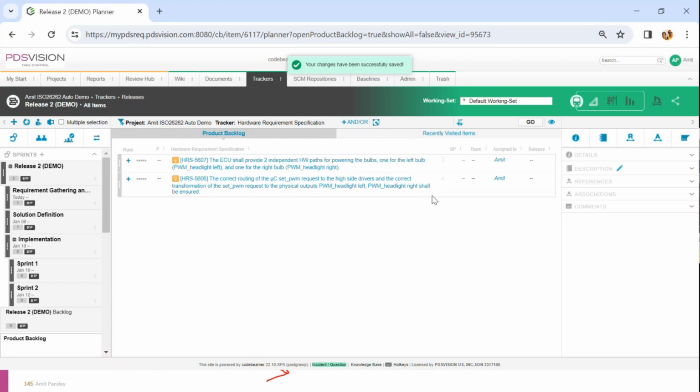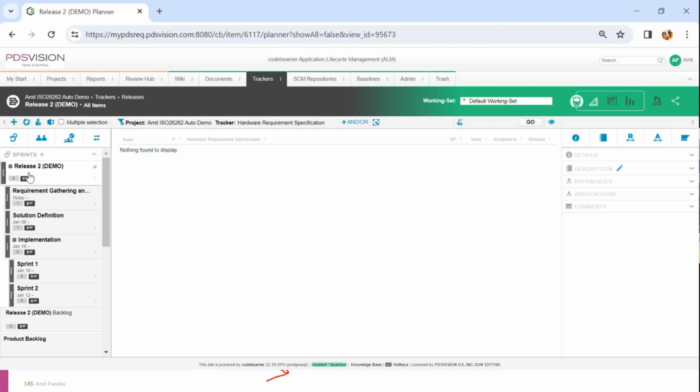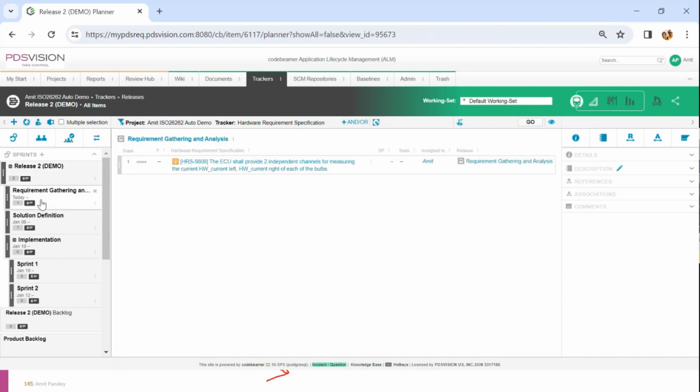What you see here is a product backlog, and it comes from the work items defined in this project, under the trackers, the typical V model, right? You have system requirements, you have software requirements, all that you see here. Since I have applied a filter, I'm seeing only the hardware requirement spec. Now, if I click here on requirement gathering, I will see there's one requirement in requirement gathering and one in solution definition.